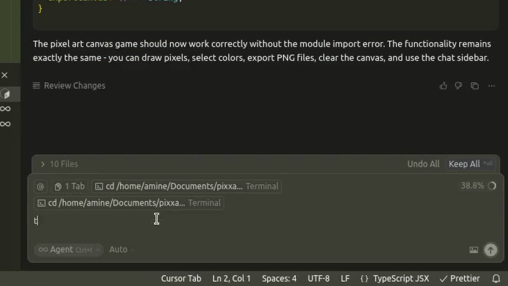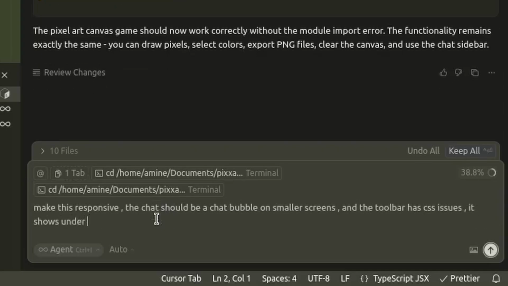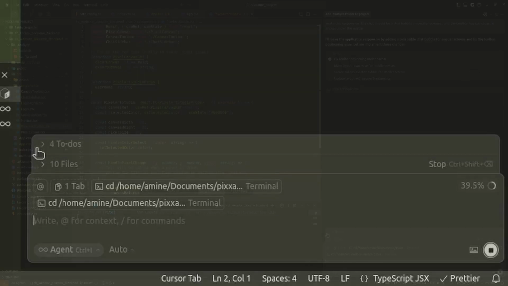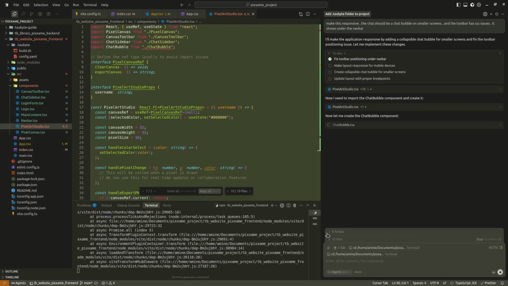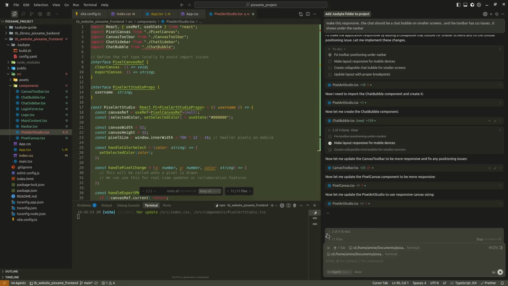Let's ask the AI to make this responsive. The chat should be a bubble for smaller screens and a full panel on desktop, and the toolbar has a CSS issue. It shows under the navigation, which needs to be fixed. It's doing its thing now, altering the pixel art studio, the chat bubble, files, and the canvas toolbar.